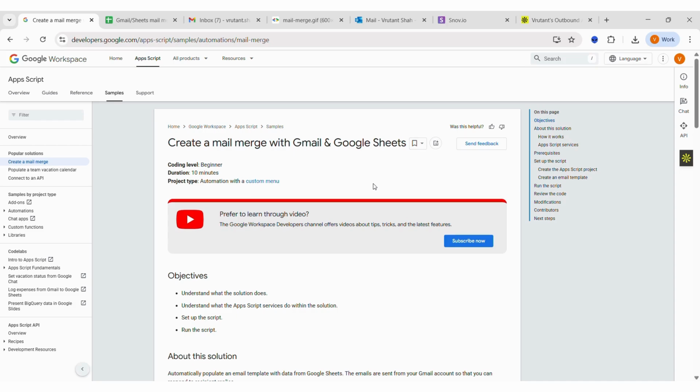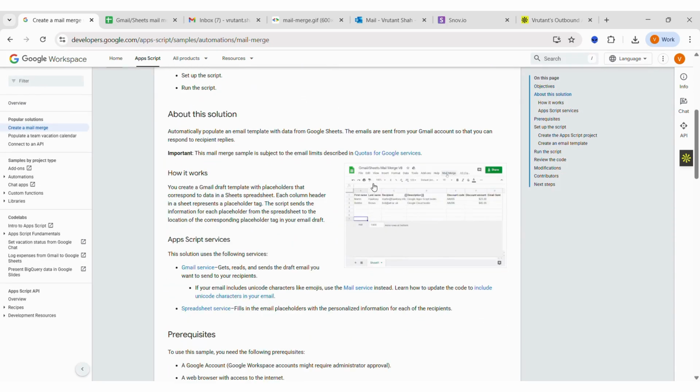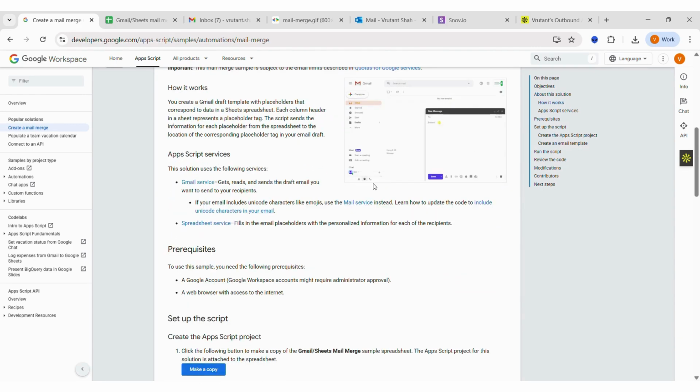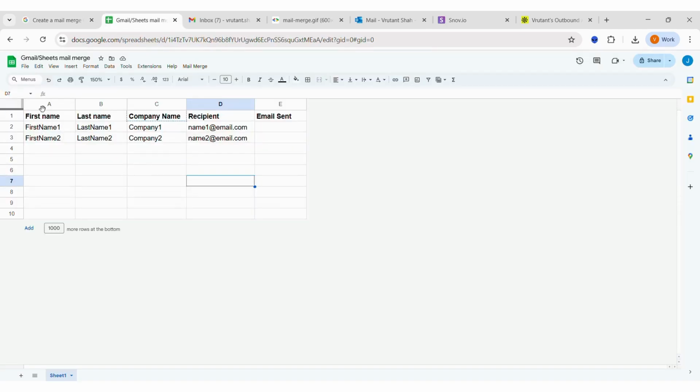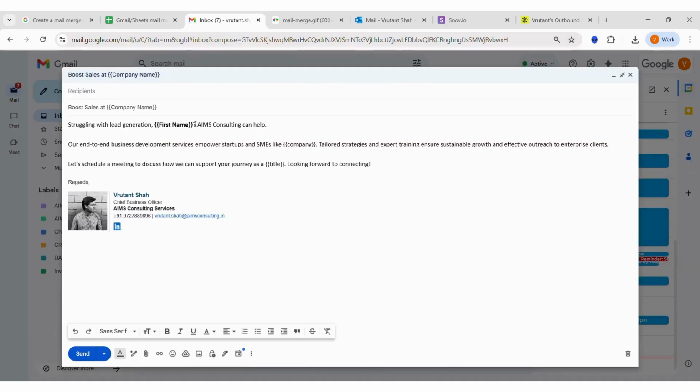It's a script that is contributed by one of the developers, and we'll share this link in the description. You can go through it. There's a quick tutorial about it. How this works, as you can see in this quick video, is we have a Google Sheet where all the different fields are mentioned. There's the first name, there's the last name, and these are called tags.